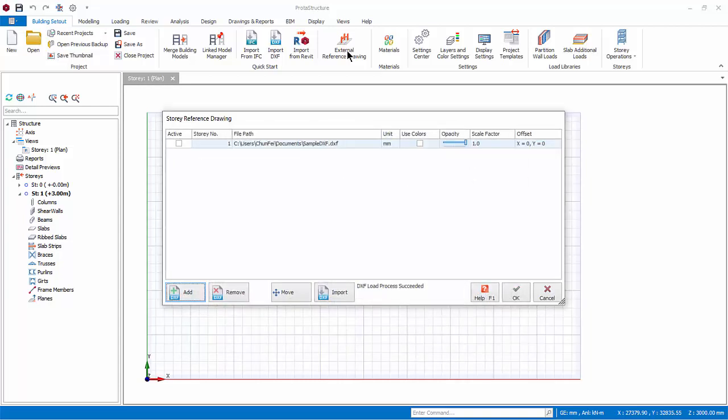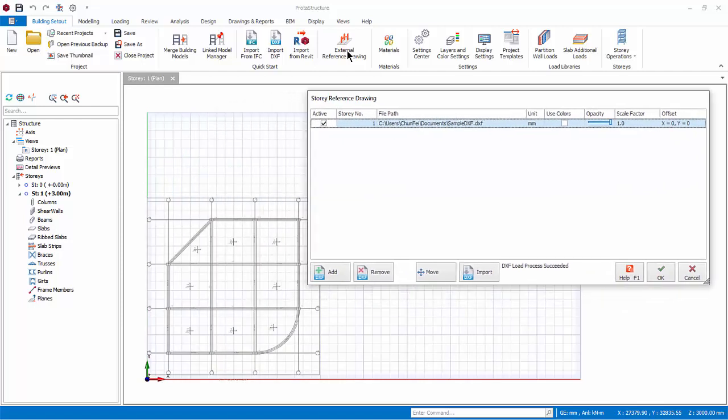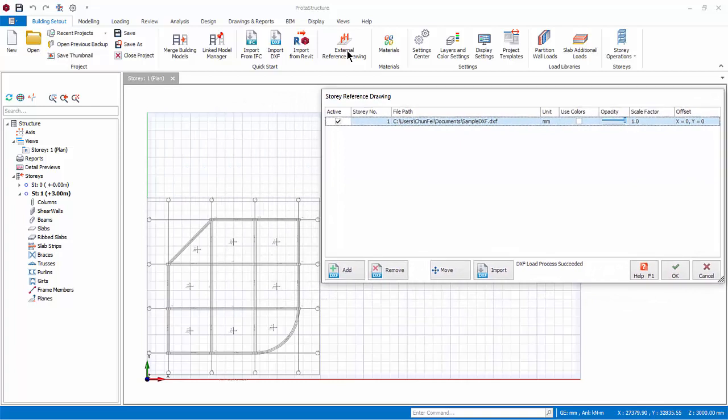However, it will not be visible until the active box is checked. Please check active, it toggles the visibility of the external drawing. Unit. Please select the correct unit of the DXF file from the unit column. The drawing will be scaled immediately. Story number. The imported file will be assigned to the active story initially. You can use the story number column to assign it to any other story.